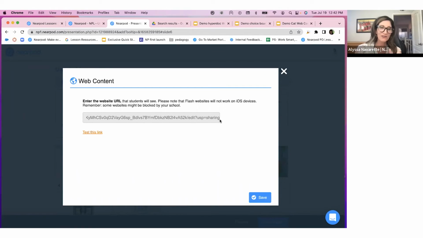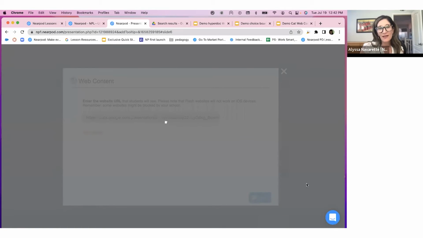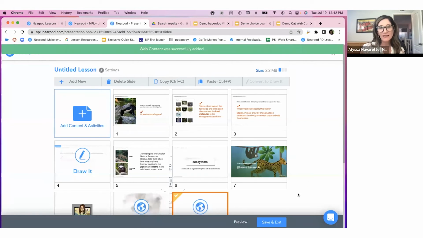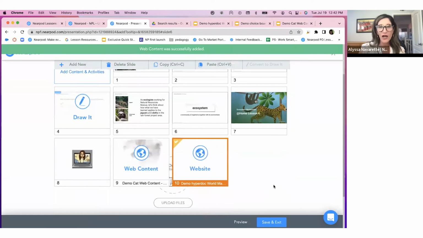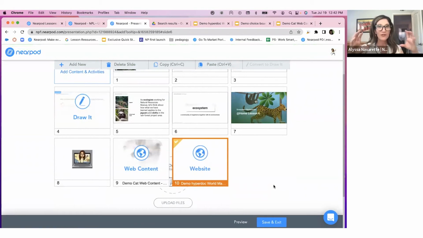I want to show you one other little trick, and then it's going to be in our presentation as well. If I want to make it look pretty, I just change the ending to say preview. That's a Google trick, not a Nearpod thing. If you want it to pop up as a thumbnail view, a pretty view of it, you need to make the ending say preview, and then I click save. Now when I move into my lesson, when it's a choice board or hyperdoc, it's going to be the pretty version of it.